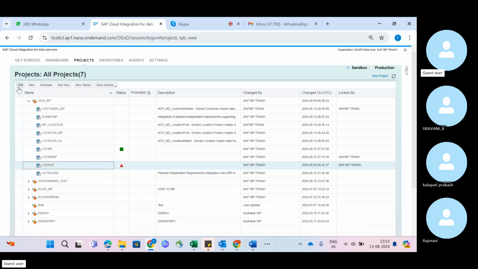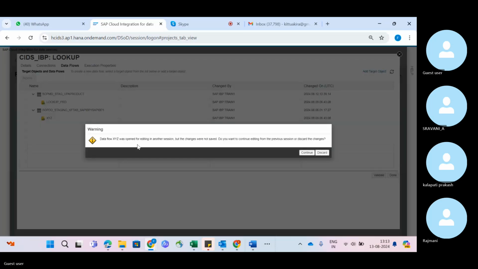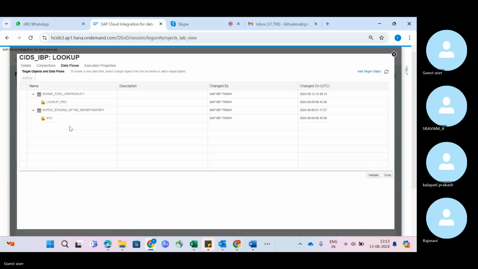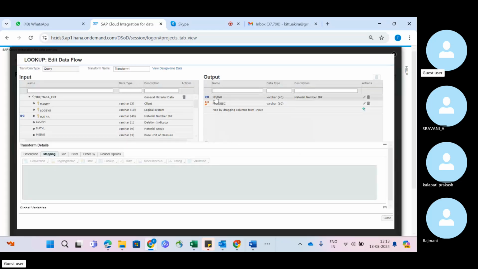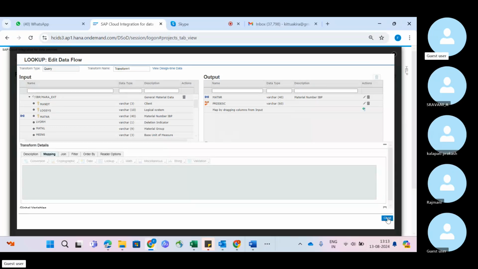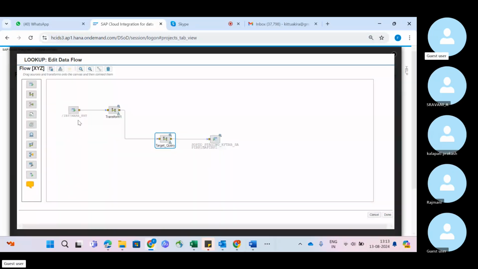So this is a lookup which we have already created. What are we doing in this lookup function? From the product master data, I have the MARA table, from which I am getting the product master data, and from a flat file I have product ID and product description that I want to pull.